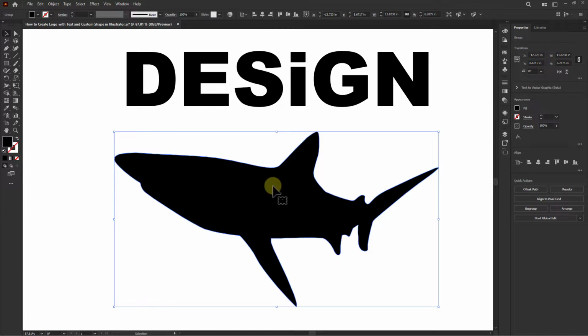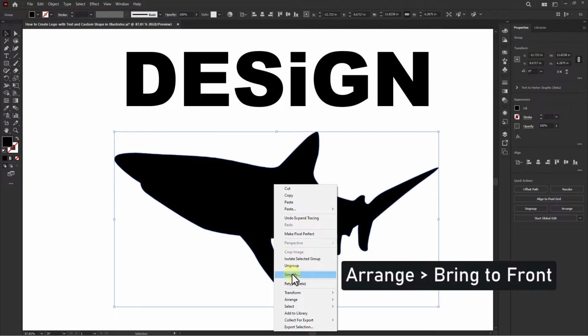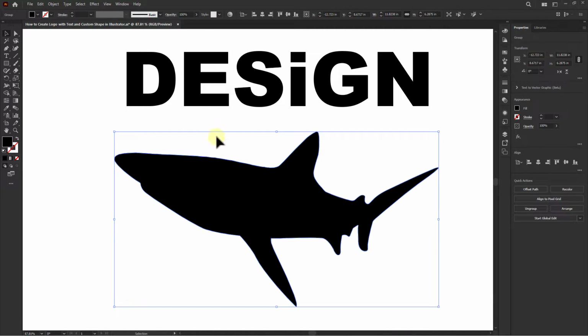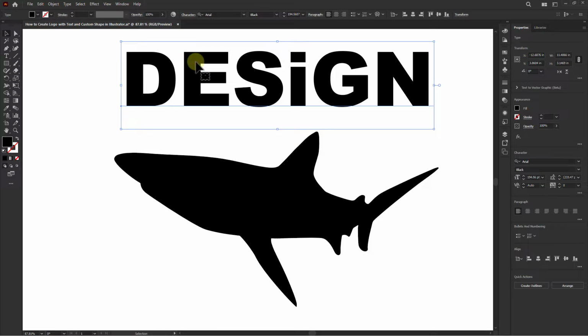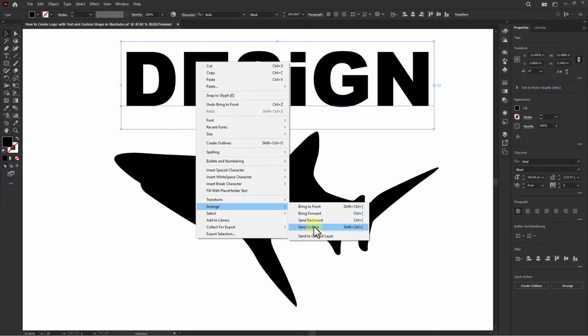Now, click the right button on Shirt Vector Shape. Go to Arrange. Click on Bring to Front. Now select the text. As before, click the right button on the text. Go to Arrange. Click on Send to Back.